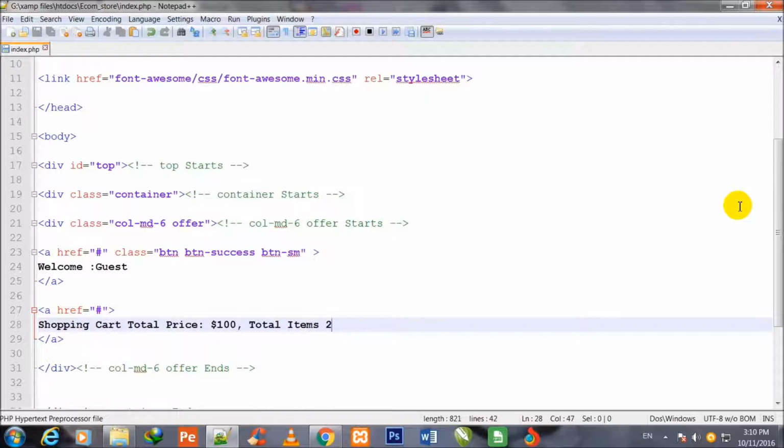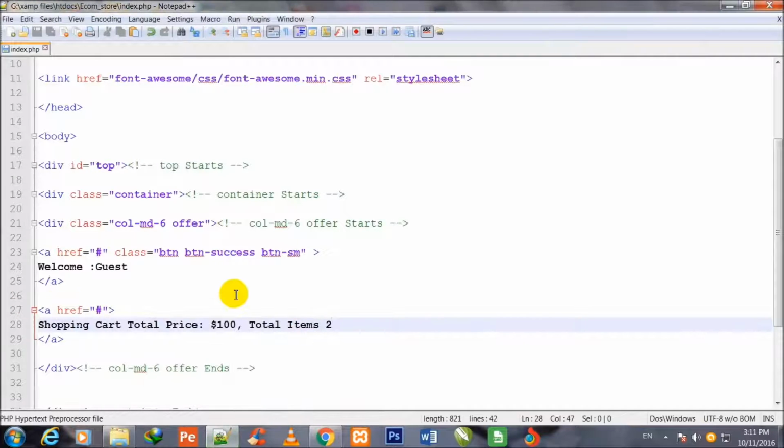So friend, now I press Ctrl S to save and I go to my Chrome browser. This is the page which is opened before you in my Chrome browser, and I refresh this page. You are watching welcome guest, shopping cart, total price $100, total items 2. These texts are being shown over this page in index.php, at localhost/ecom_store. This is the page, so I have started my work over it.